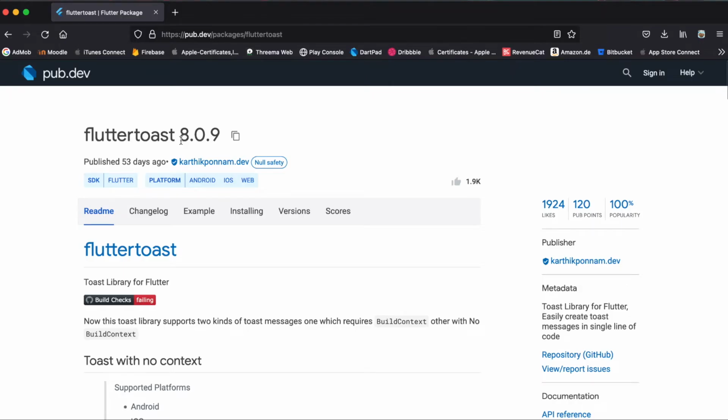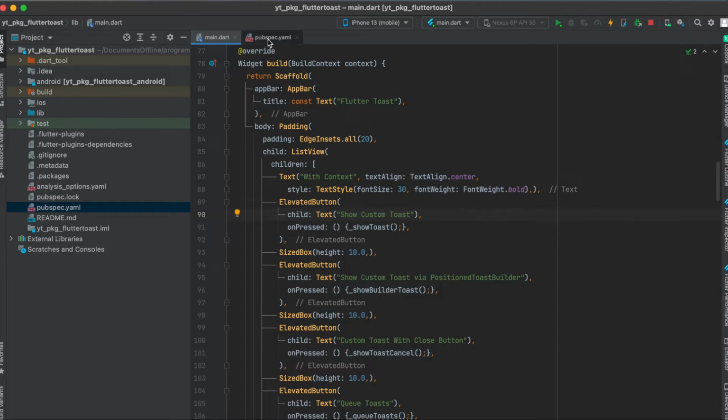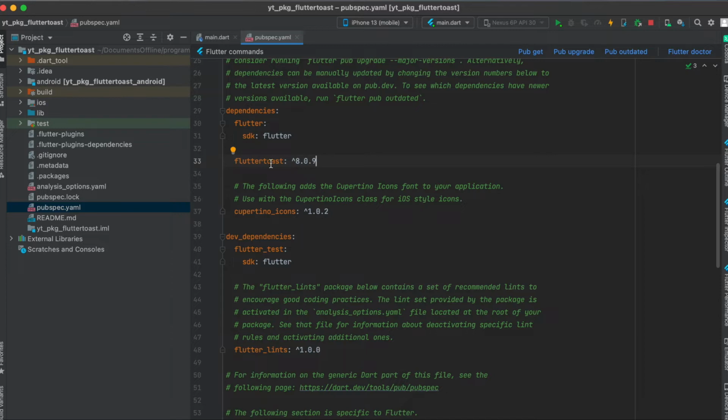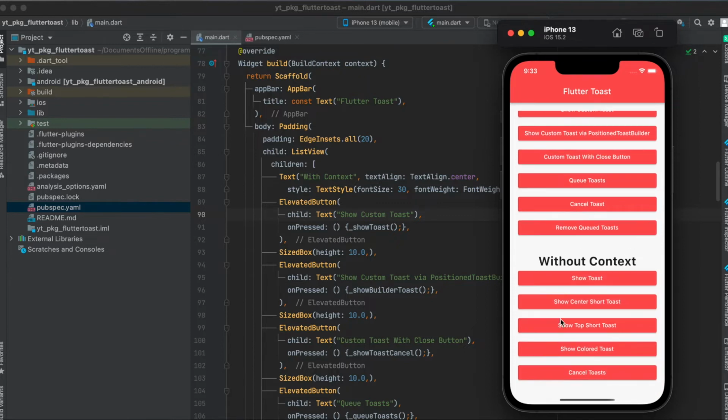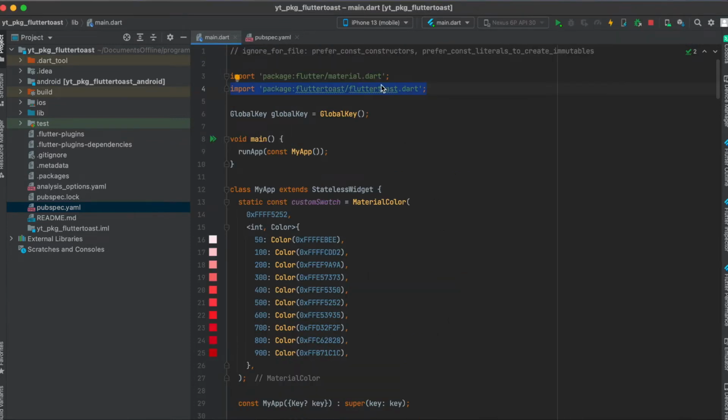Let's get started. As mentioned, the Flutter package we're going to use is called Flutter Toast. Just click on here to copy it to your clipboard. Then under your pubspec.yaml file, under your dependencies, paste it in here and then run pub get. Concerning the app itself, the layout is simply a list view with some text here, then some elevated buttons. In between those elevated buttons, there are size boxes of height 10. Here we have a size box of 40, and then again a text, and then the rest again with elevated buttons.